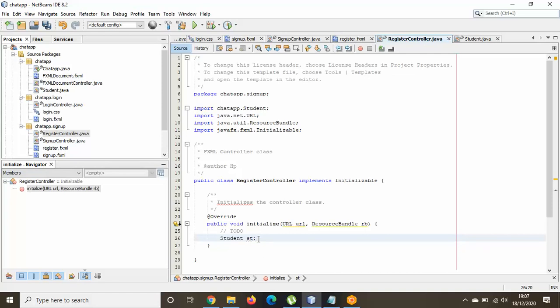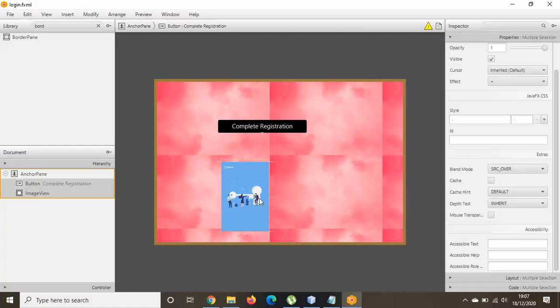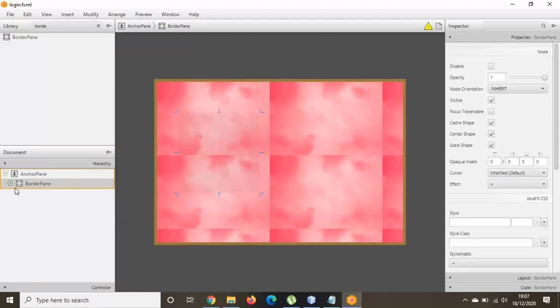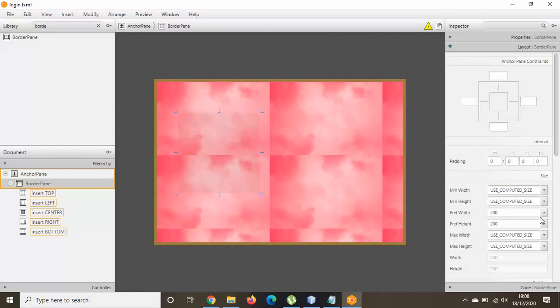So there is another way. I saw you go and learn how to use all these guys. This border pane is very, very good. Border pane is good. Border pane has, look at it, insert top. Can you see it?